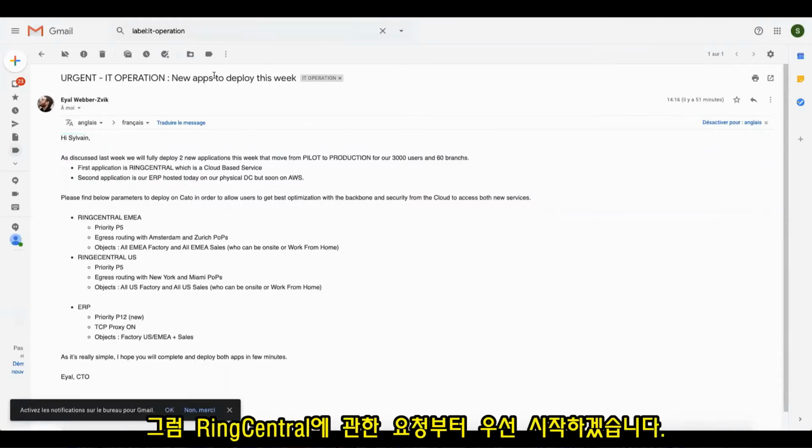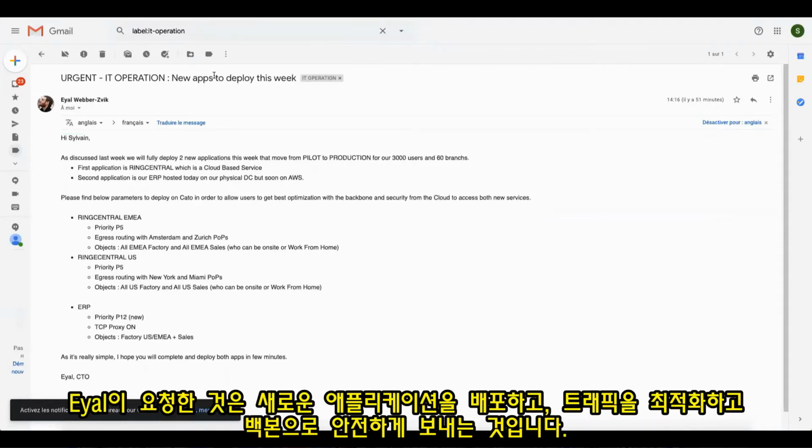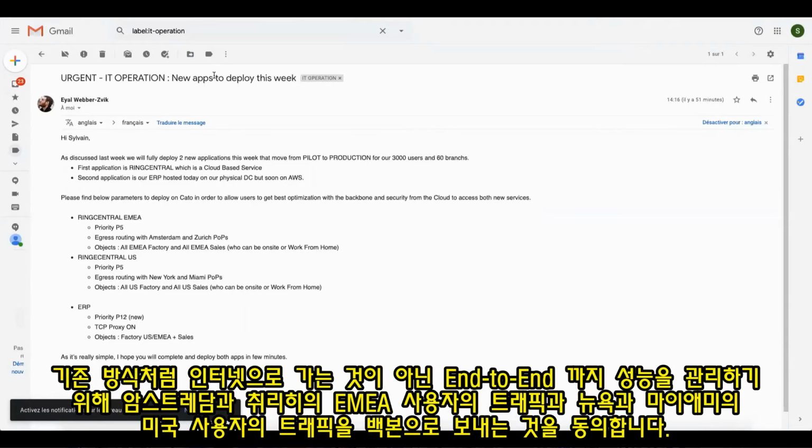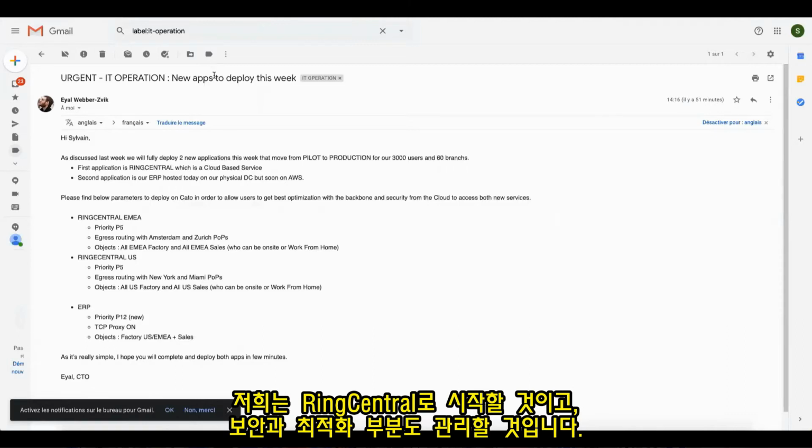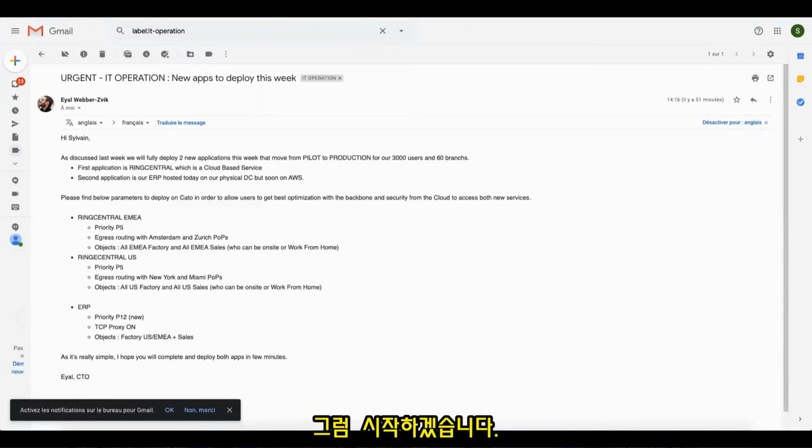So let's start with the first. The first request is about RingCentral. What Eyal asked me is to deploy a new app, and in order to keep the traffic optimized and secure in the backbone, not going to the traditional internet, but to keep a way to manage the performance end to end, we will egress the traffic for EMEA users to Amsterdam and Zurich, and for the US to New York and Miami. We will manage the security part and also the optimization part. So let's start.